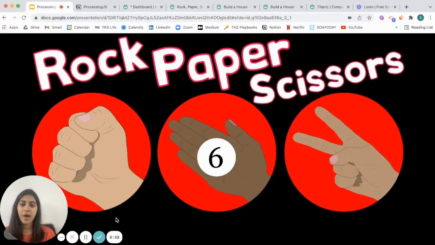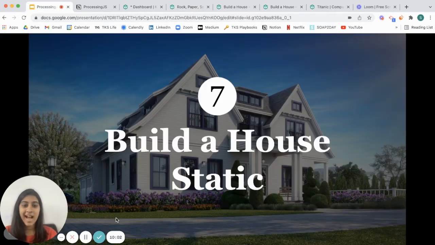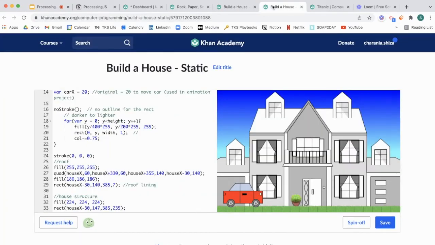Now, for my next project, I have build a house. So for build a house, as I mentioned, there's the static version and there's the animation version. So let me show you the static version. Oh, that's the animation. Yeah, that's a static version. So for the static version, I essentially have a house and a car and this houseplant that isn't really moving. In the animation, that's going to be different because obviously it's an animation.